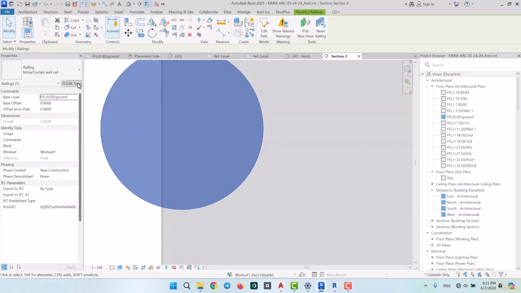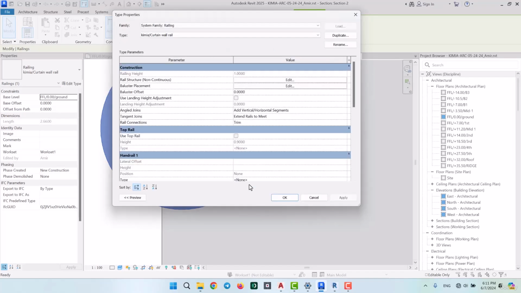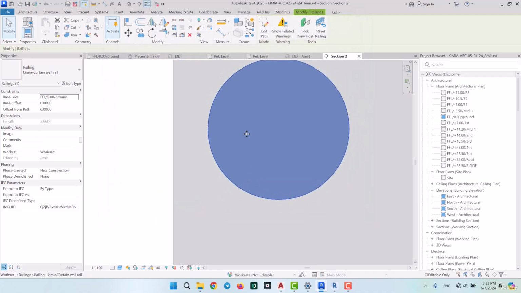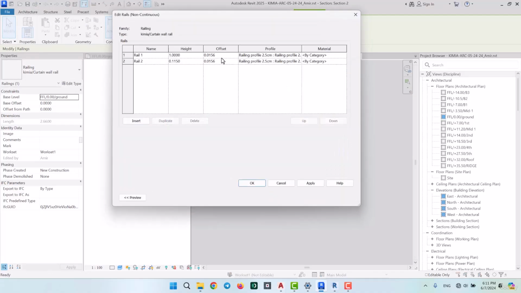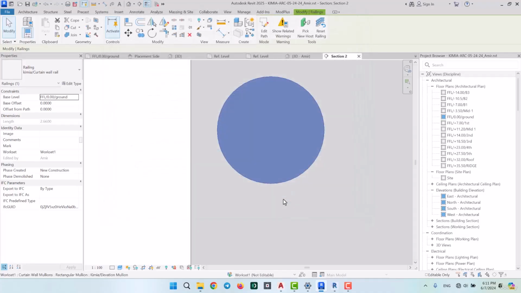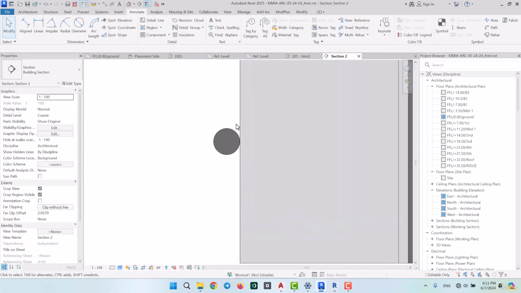Then we're going to go to the railings edit type. And then paste that value for the offset of the rails. Now let's see which side it moves to. It looks like it went that way. So we're going to need to go back to edit type and add the negative to those offset values. And that'll be it. And now we've got this railing right along the mullion.